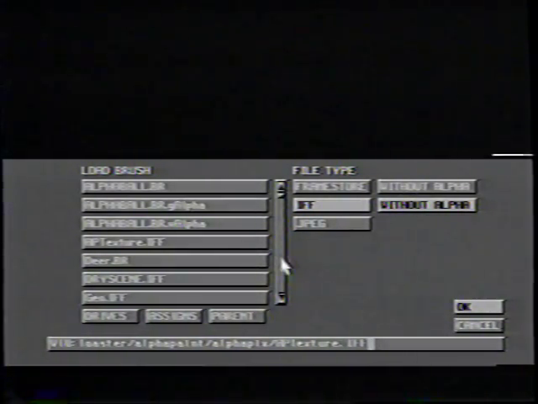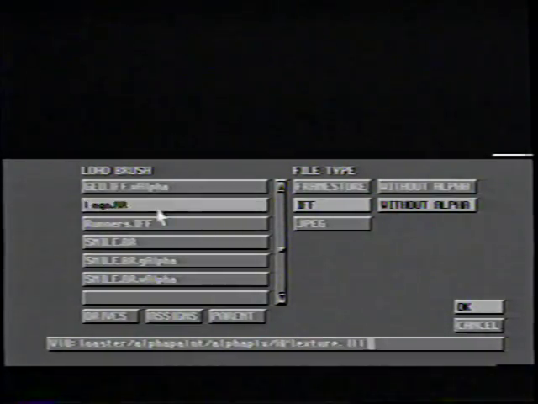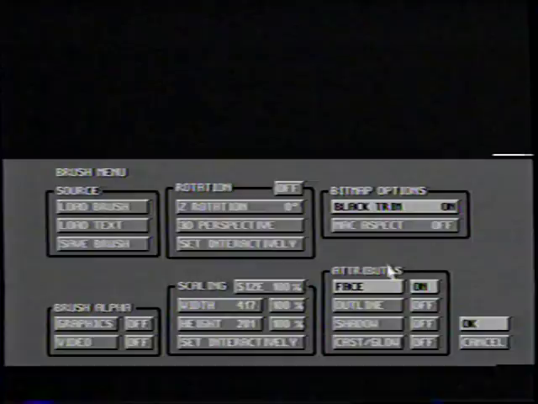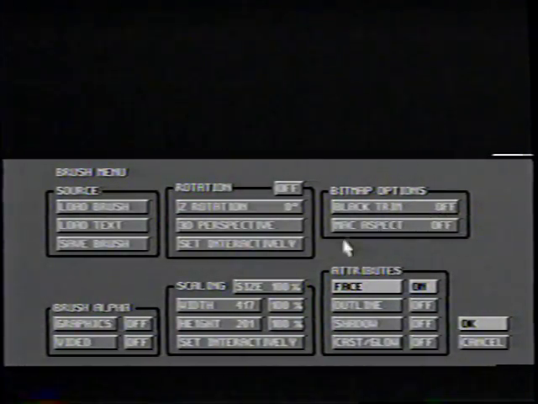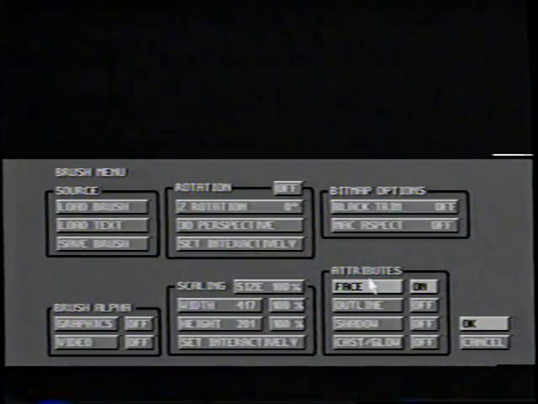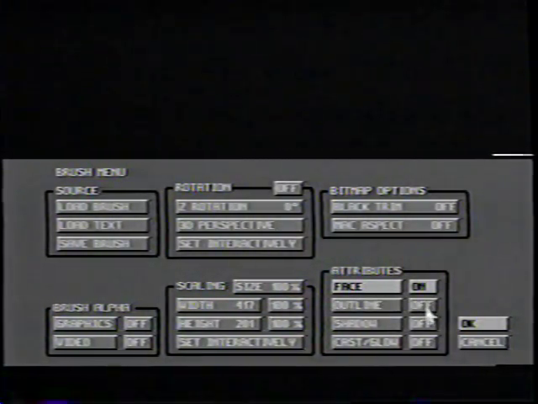For discussion's sake, let's load the plain white logo brush. We've double-clicked on that, hit OK, and wound up back in the brush menu. Consequently, you can now affect the different attributes of your brush. You have control of the face attribute, the outline attribute, shadow, and cast or glow.